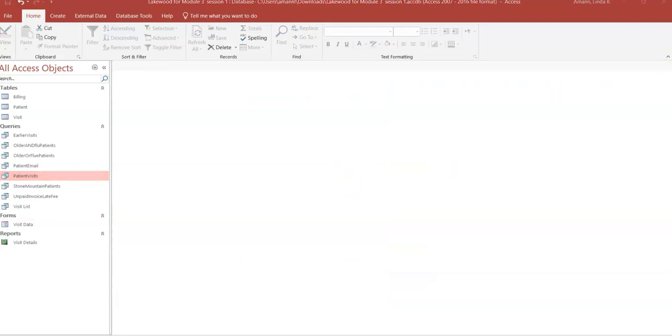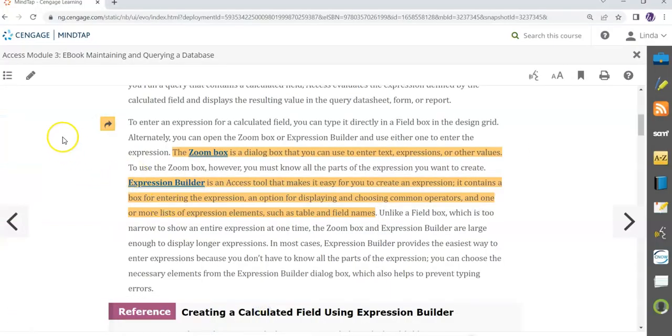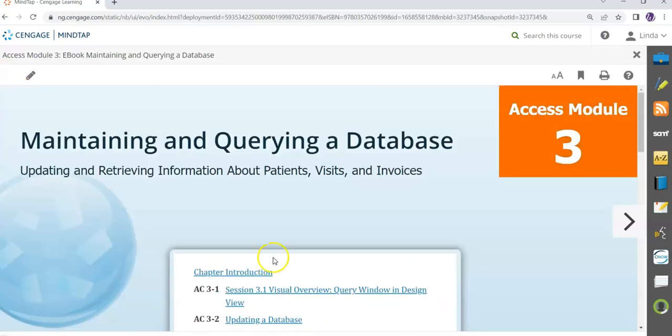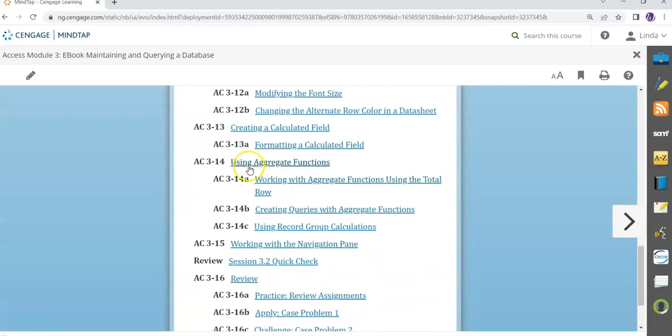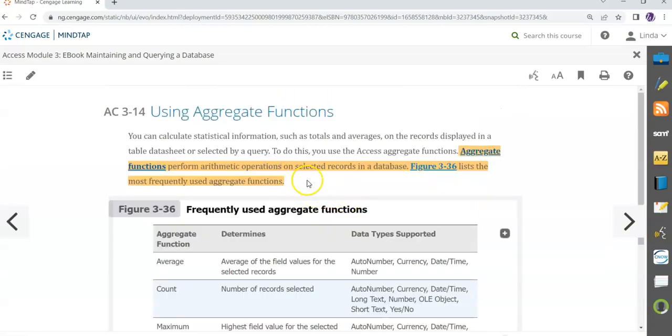Next topic, back to the ebook we go. I'm going to go back to the table of contents and scroll down to the bottom, and we are on aggregate functions. Aggregate functions is something we will use in SQL, and it's all about this idea of grouping and summarizing. So we're going to group and summarize here with having Access do the work. Then we're going to group and summarize in SQL by coding it.